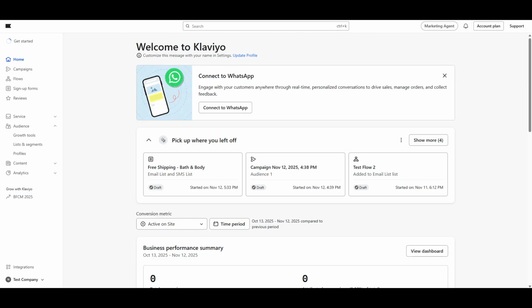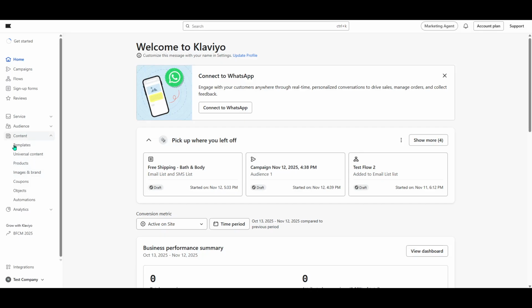So, you're on your Klaviyo dashboard. On the left panel, you'll notice a variety of options that aid in customizing your marketing efforts. What we want to focus on right now is the content section, which is where all the magic begins. Go ahead and click on Content, and then you'll see an option called Templates.